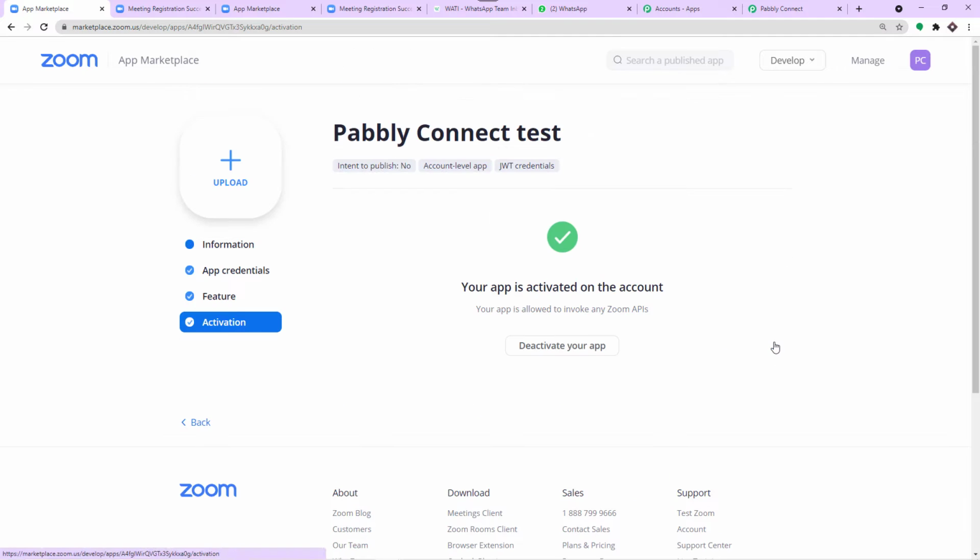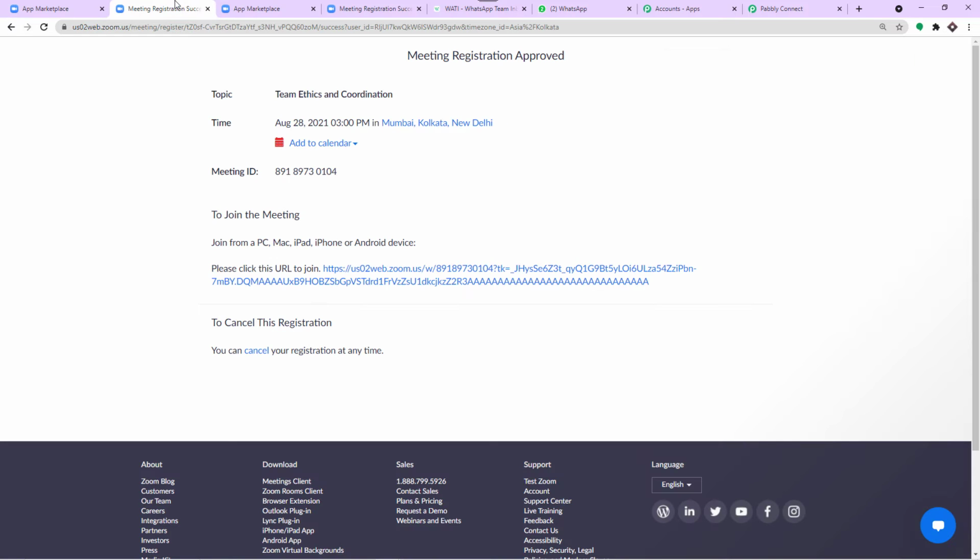And after that, just click on continue. So as you can see, it is showing your app is activated on the account. Excellent. So basically it means that we have integrated Zoom to Pabbly Connect. Now what we are going to do here is I'm planning to teach you everything from scratch.